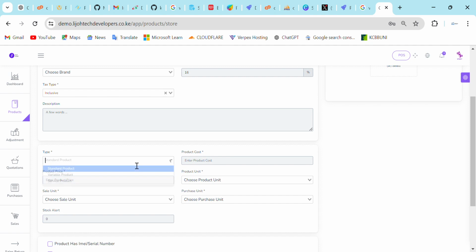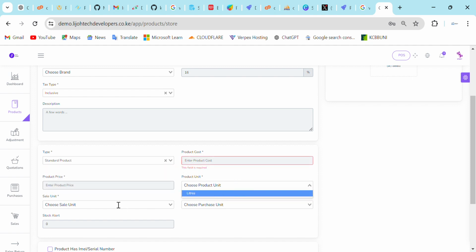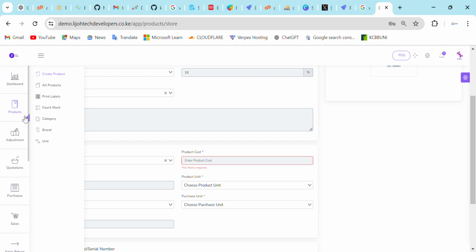Here in the type of the product, you can choose whether it's a standard product, a variable product, or a service product. You can get it from the aspect of variability. So you can choose any of these, and then you can choose the unit in accordance with the units that you put in the system.